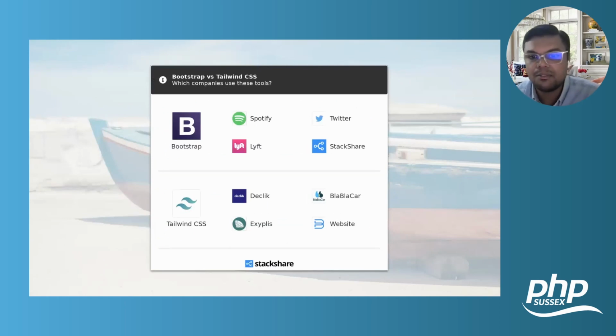And next, a couple of small tools I would like to share that make your life easy. I would like to share StackShare. It is a website that helps you know what kind of tools, for example Bootstrap, companies are using in real time. Spotify is using it, Lyft, Twitter, StackShare, Tailwind CSS, BlaBlaCar. All these companies are using this kind of front-end framework. You can get all kinds of information from StackShare.